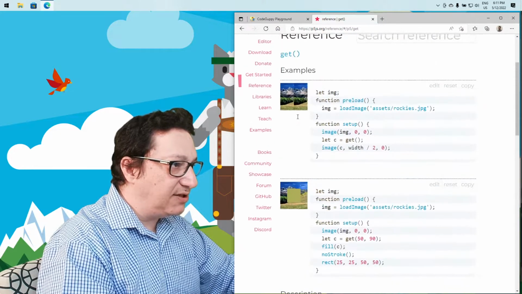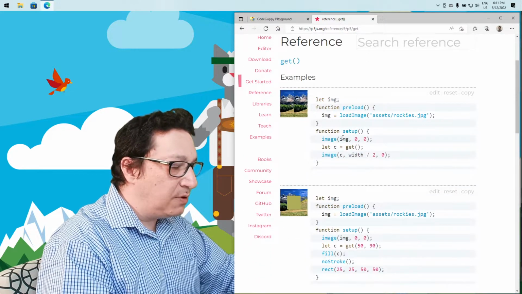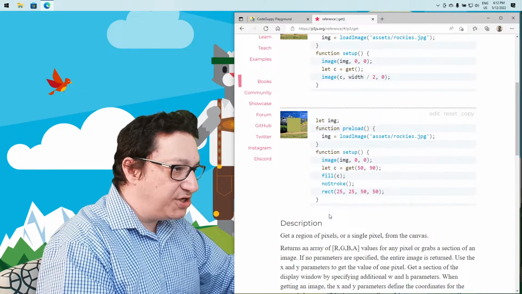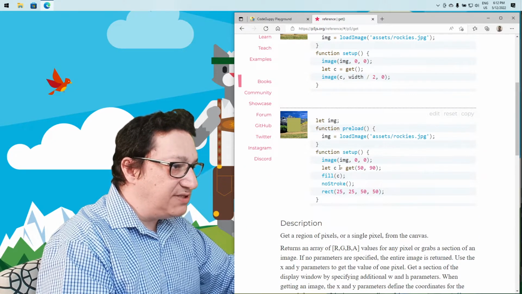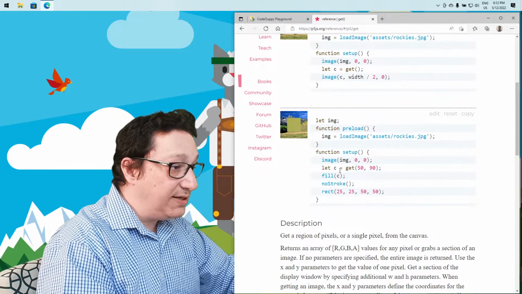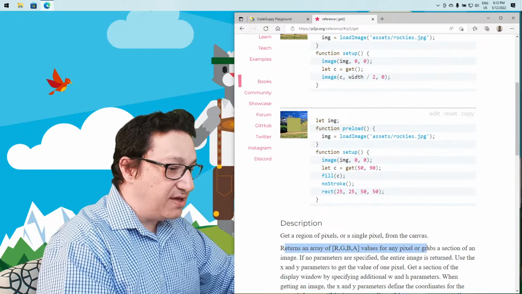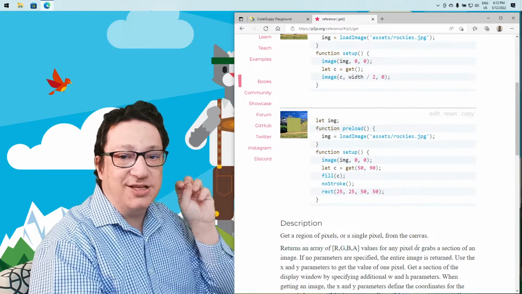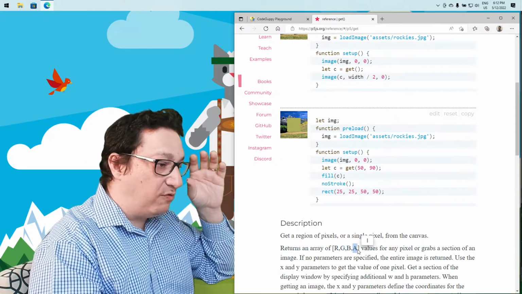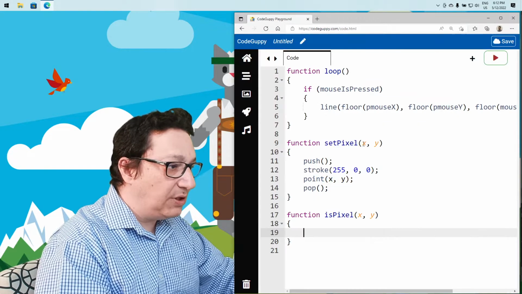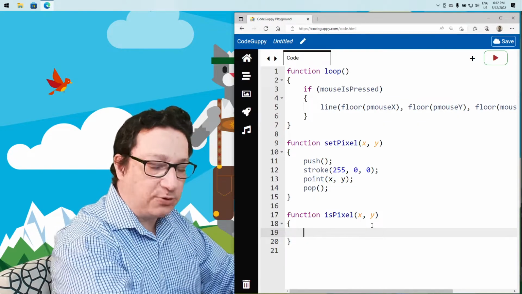Where is the get? All right, this is on an image. We're going to use this form. You specify the coordinates and it returns an array of RGBA. Basically it returns the red, green, and blue plus the alpha of that pixel. So we're going to use that construct.